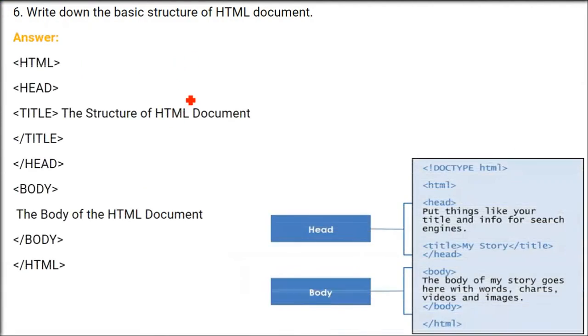Write down the basic structure of an HTML document. So the HTML document's basic structure is: first is the document type, then you start with HTML and end with HTML. This is the whole HTML document. It has two parts. One is the head part, and the second part is the body part.